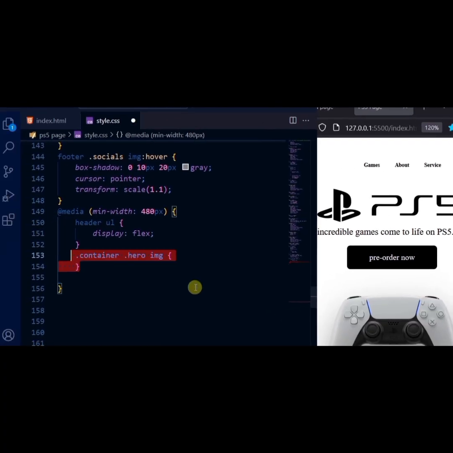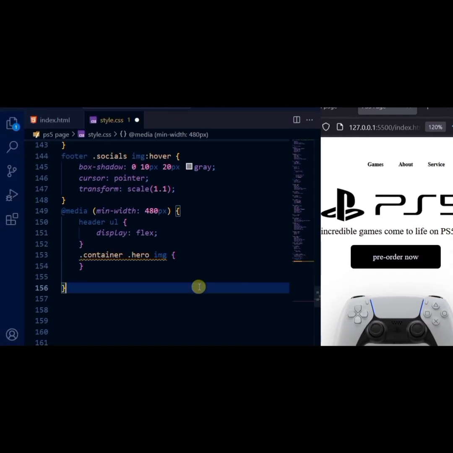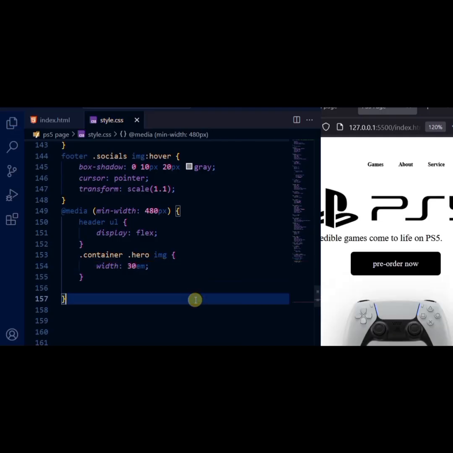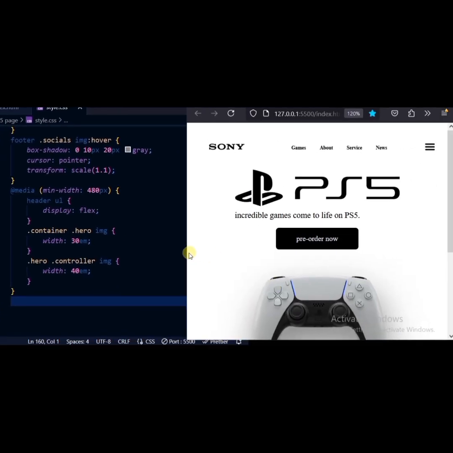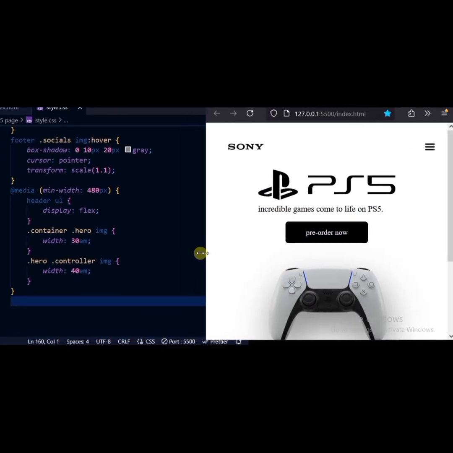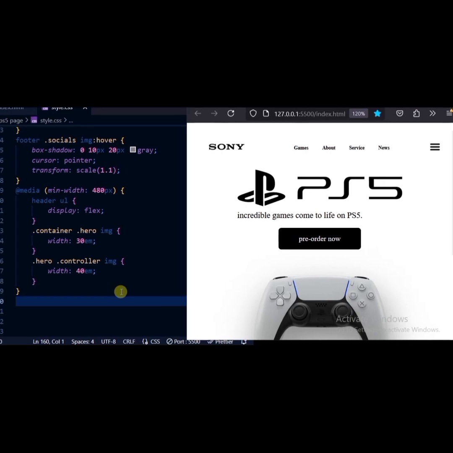Target the hero IMG, which is the PS5 image. Give it a width of 30em. Target the controller image. Adjust the image to a width of 40em. When we hit 480 pixels, there's adjustment on the images.